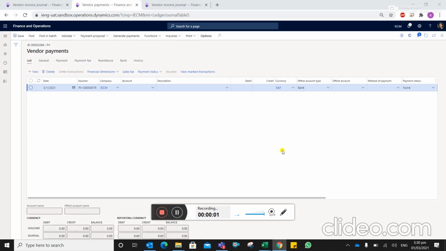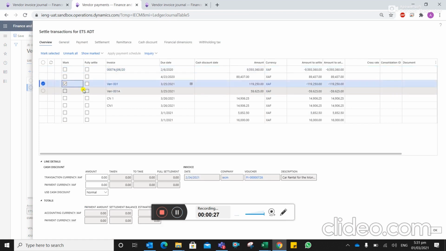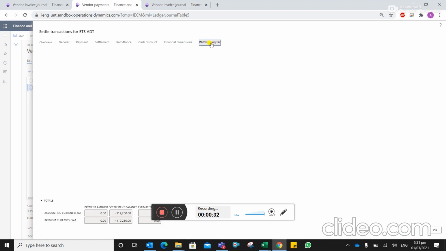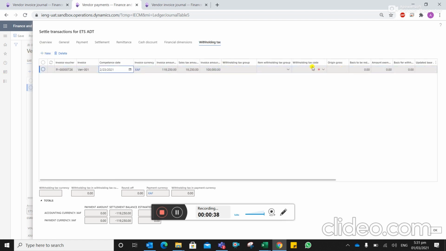So now we'll see another case where we have to settle more than one invoice. So you select the vendor code, click on settle transaction, select the invoice that you want to settle. So we select the first invoice that you want to settle. Once it is selected, click on withholding tax in case it is applicable. Click on new. Under the withholding tax code, you can apply the tax code applicable.